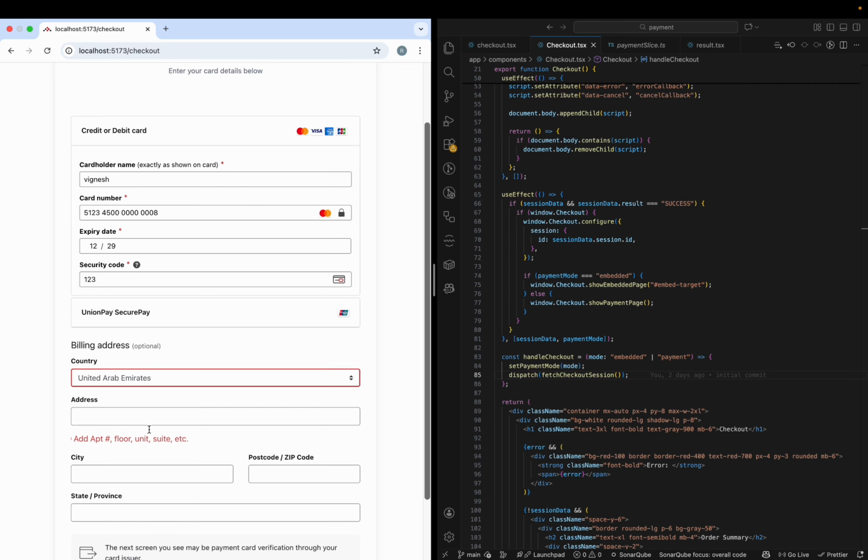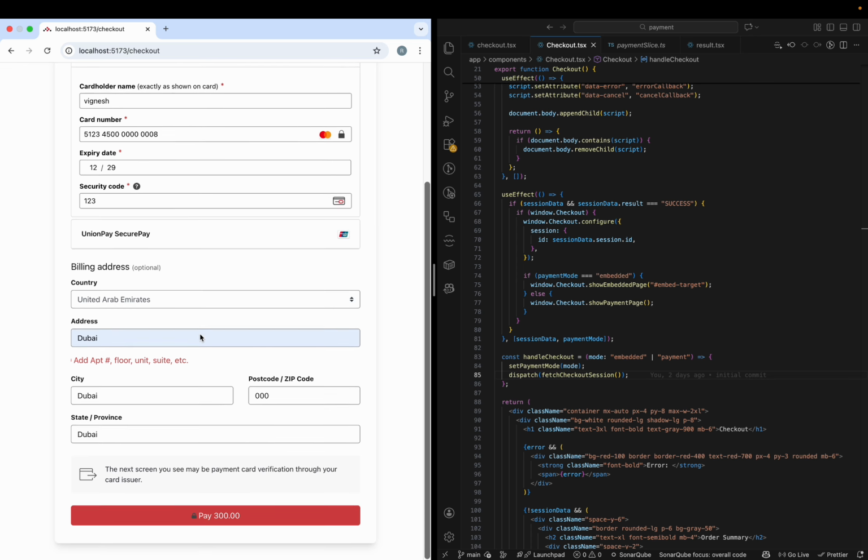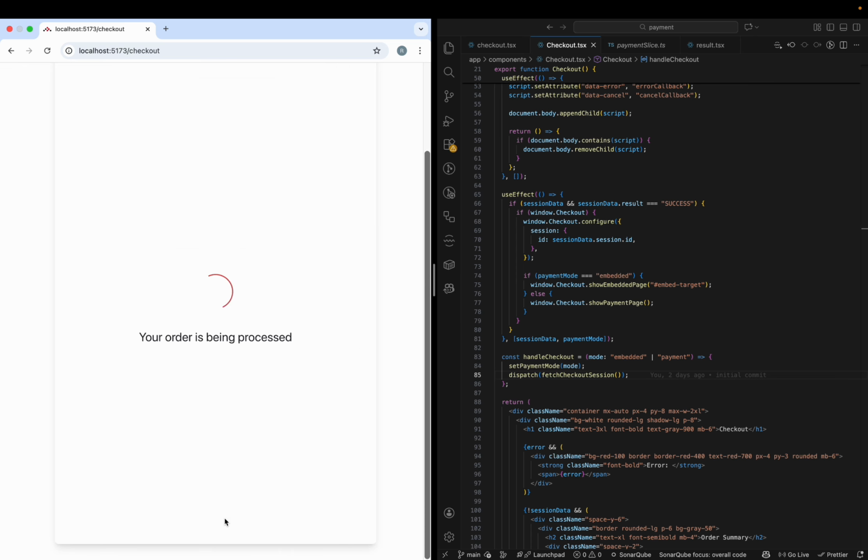So this billing address is something you can actually hide while creating the session. So there is an option to hide this also. Here I'm just going to show it. So I am putting in the test card details and the billing address, and then this is finally where I do my payment.